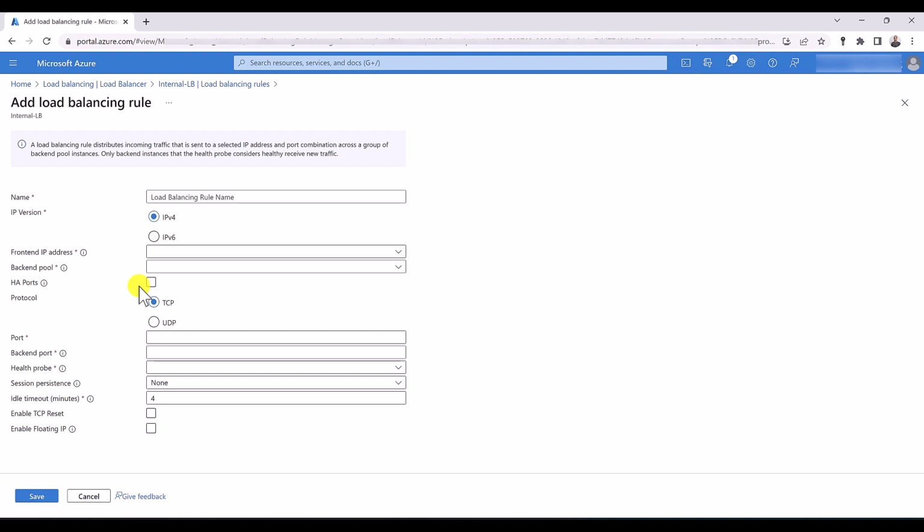And HA ports is going to be used in critical situations when you want to ensure you have high availability or you provide high scalability for your network virtual appliance inside your virtual network. Also, when you have a large number of ports that must be load balanced.